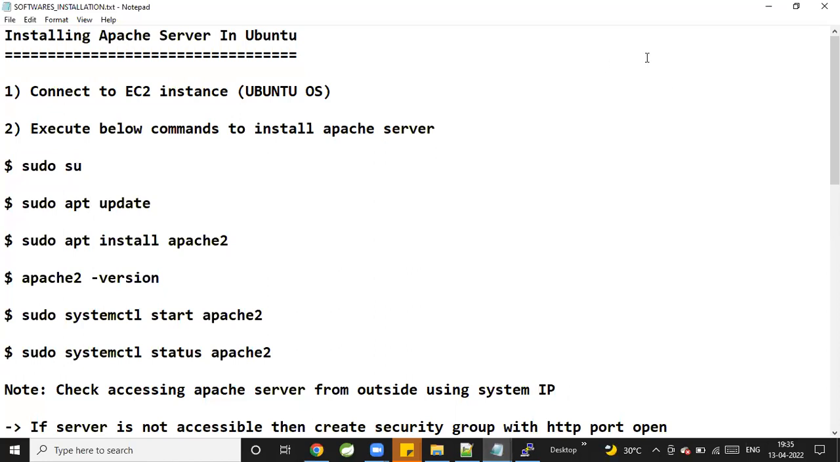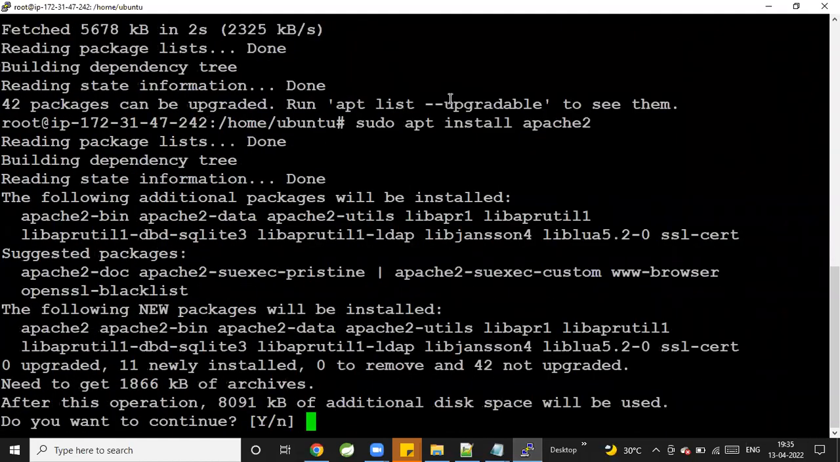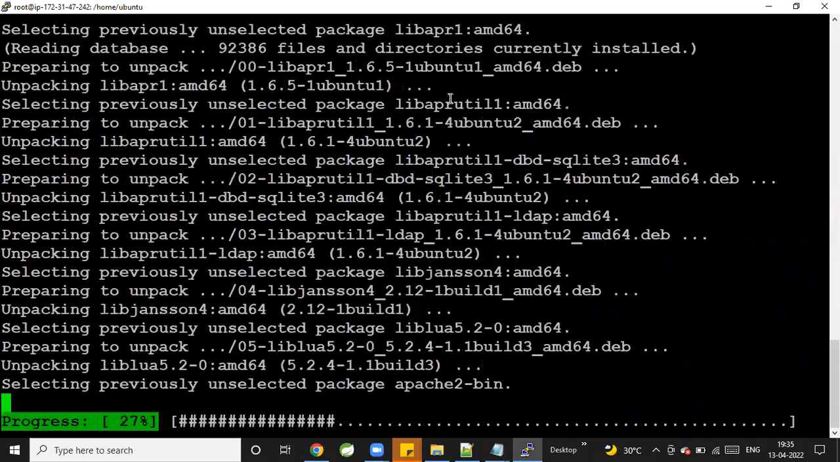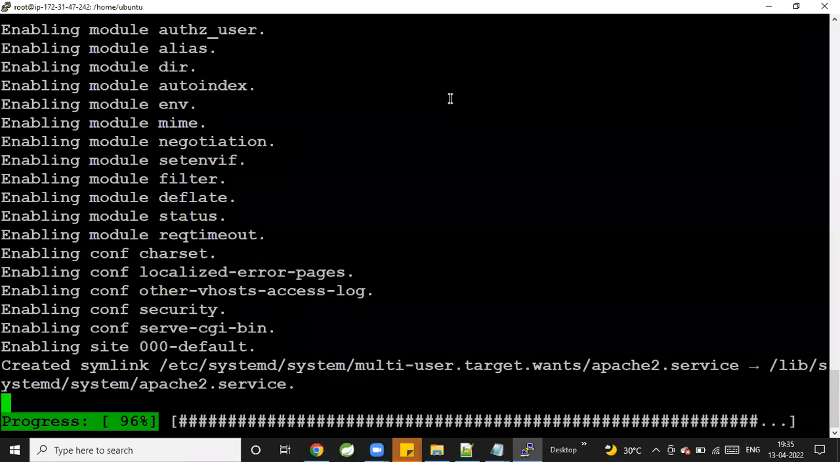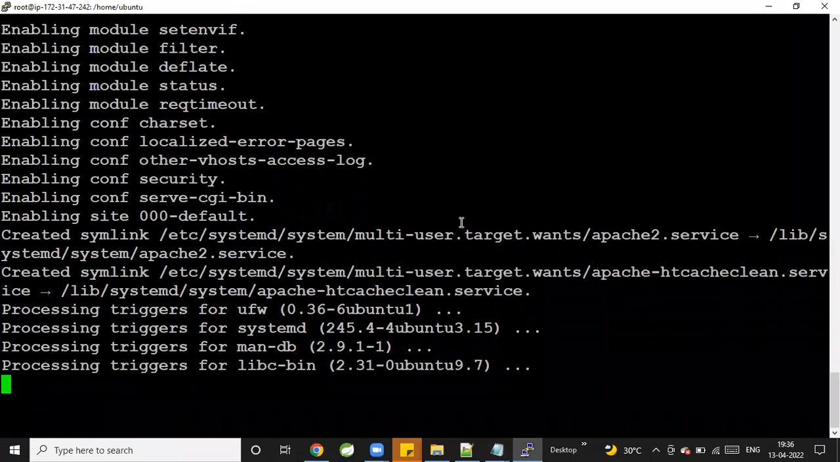Now, I want to install a software. Which software? Apache 2. In order to install the Apache 2 software, we have a command called sudo apt install apache2. Which software you want to install, that software name we have to specify. Sudo apt install apache2. It is going to install Apache server. Do you want to continue? Yes, I want to continue. Now it is installing the Apache software in my machine.